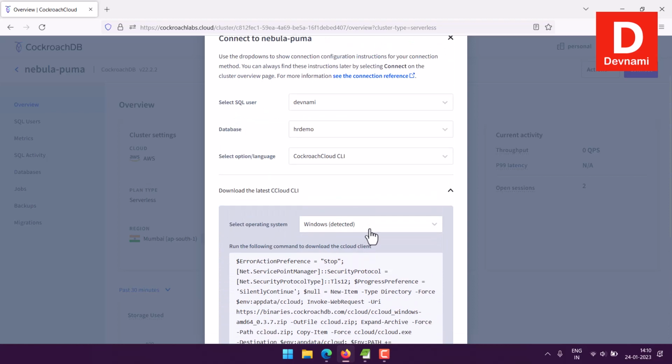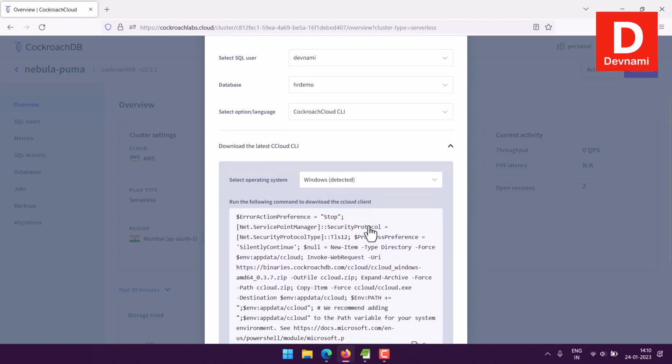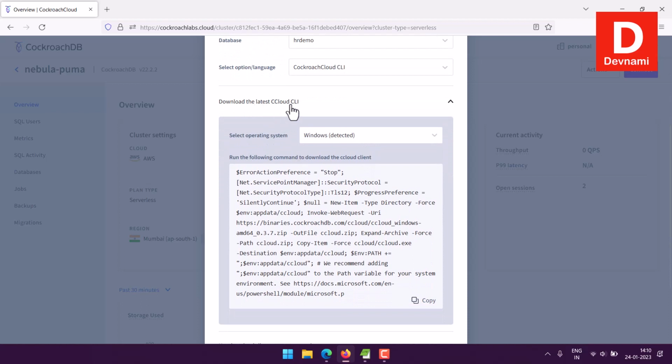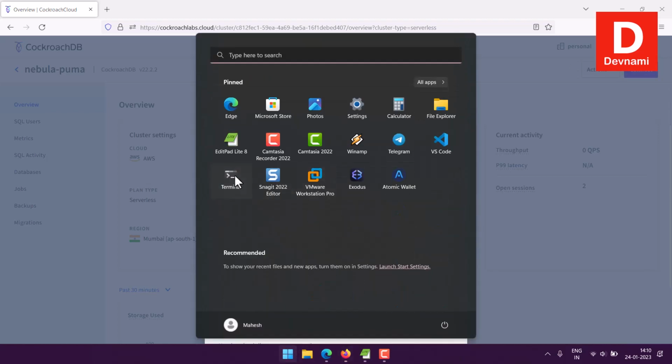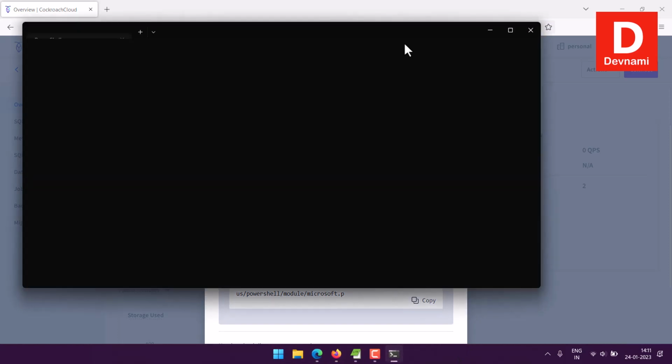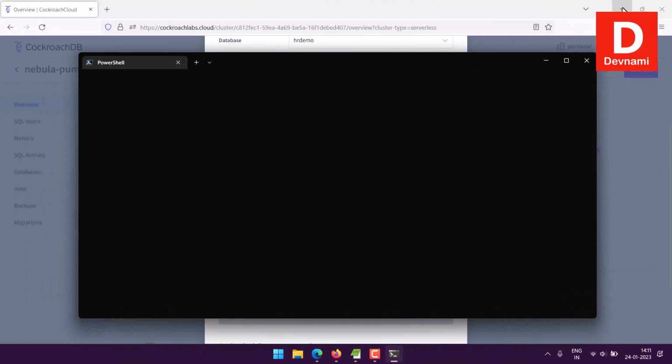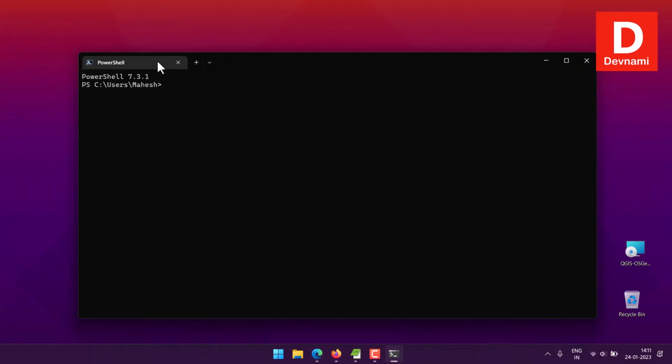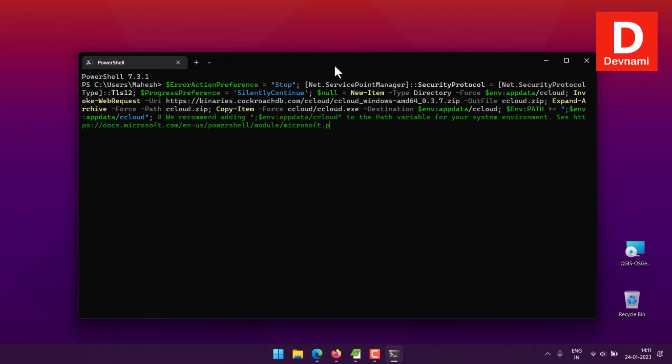So what we can do here in this particular instance is download the latest cloud CLI, right? We will just copy this, then go to the terminal within Windows. I'm using Windows 11 for now, and there is this terminal option, right? It will help me connect to this particular cloud instance. So if I copy that particular line and paste it in here, let's see what happens.